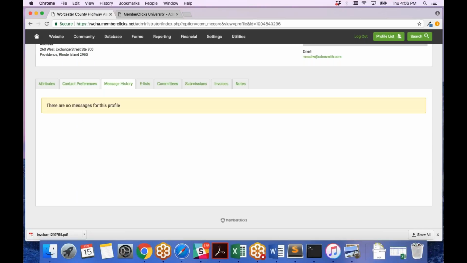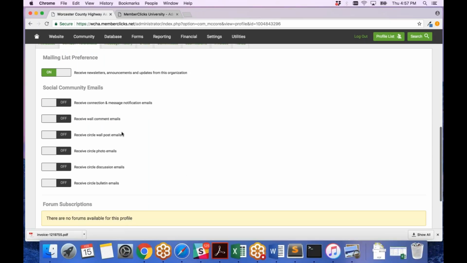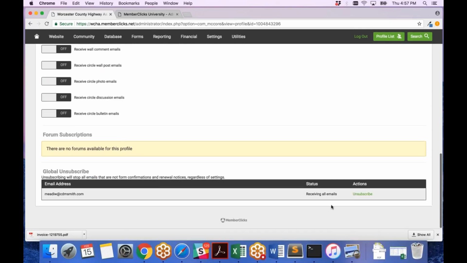Message history. So this whole section here is something he'll have access to, to create his own profile or change it if he wants to. Exactly. In his own member profile on the front end, or member facing piece of the website, he'll have basically this exact page. I think all of these notifications have to do with the social community. There is something down here at the bottom where it'll show you if he's unsubscribed from your emails.